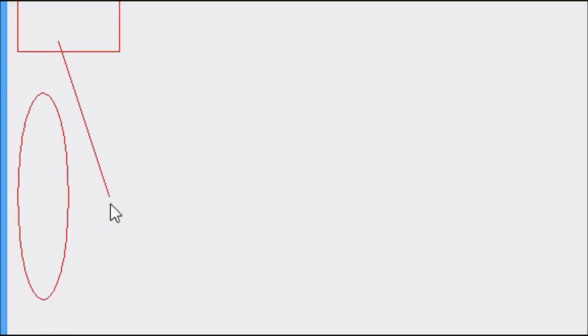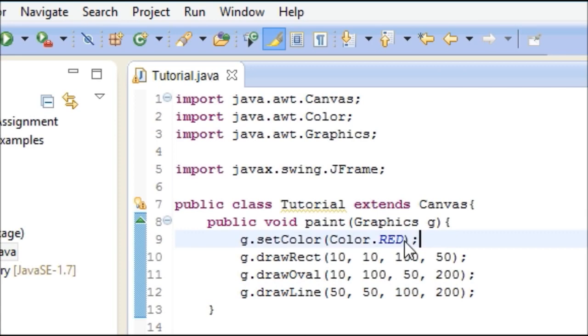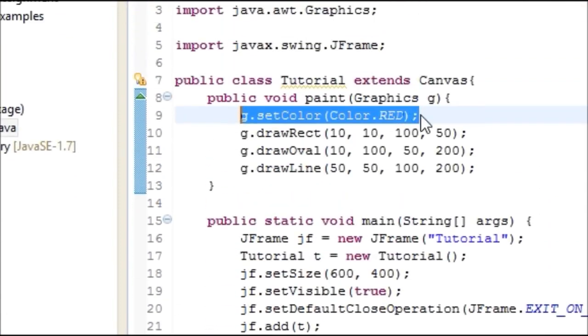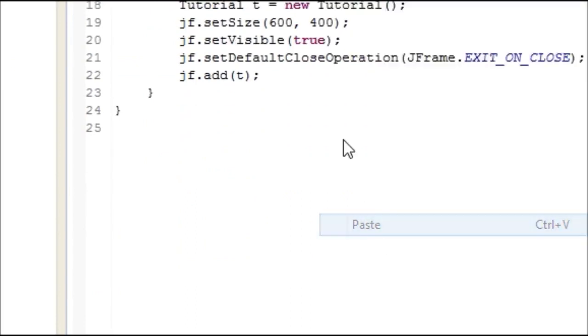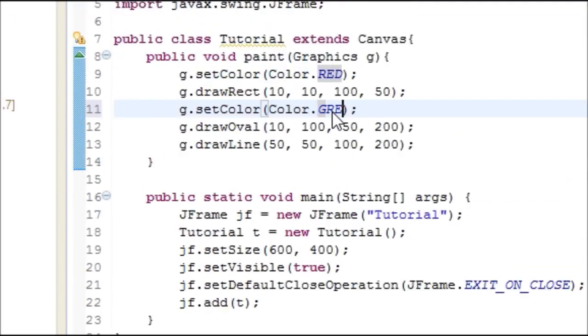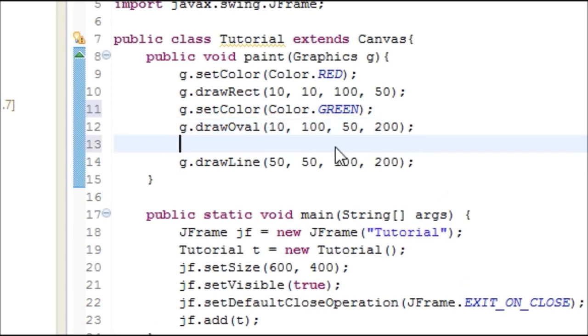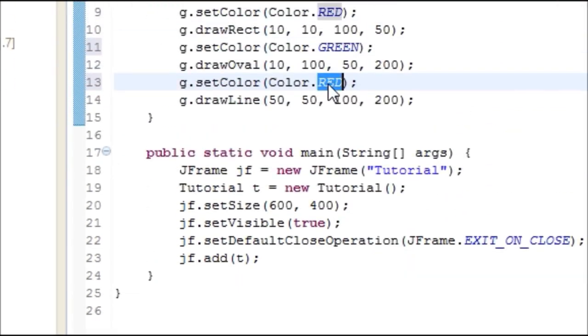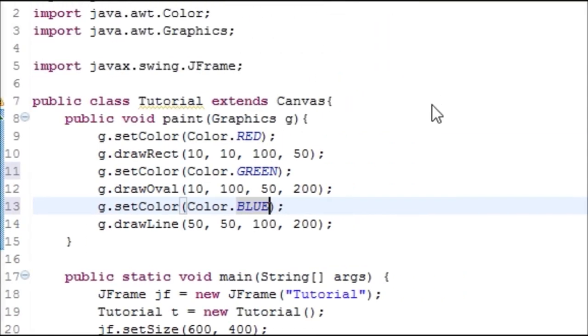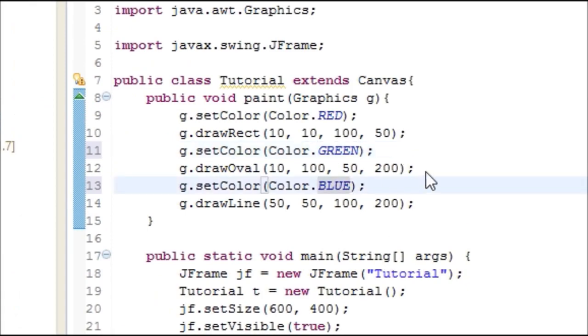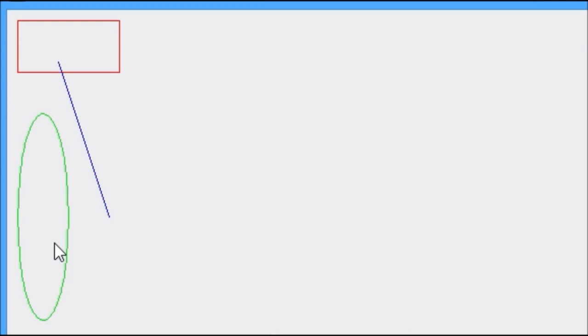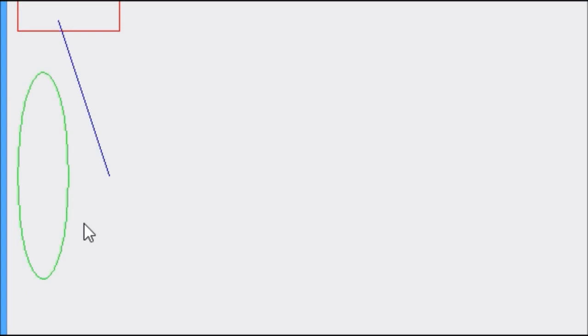If you want to change this color individually, then simply copy and paste this, and let's make this oval green, and let's make this line blue. So yes, this green method is overriding this red method, and this blue method is overriding this green method. So that's why you see each of these things in different colors. So let's run this, and yes, we have 3 different colors and 3 different objects or items on the screen.